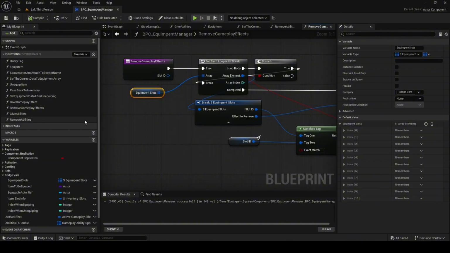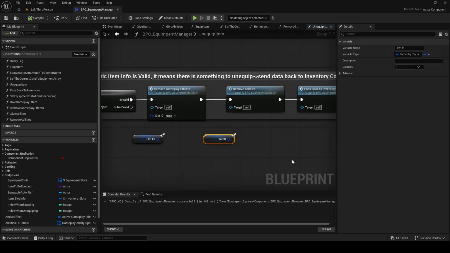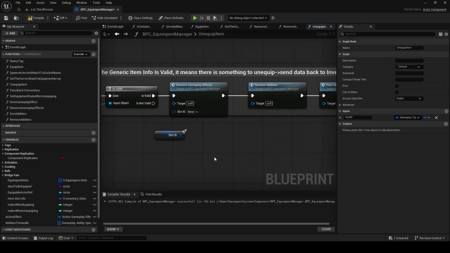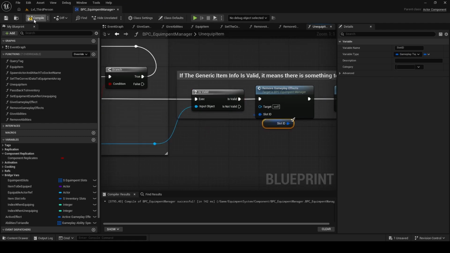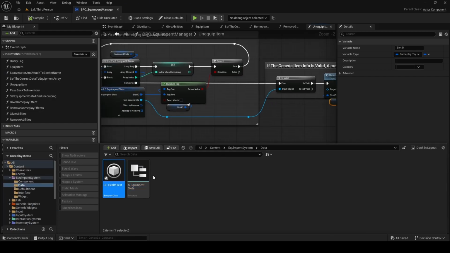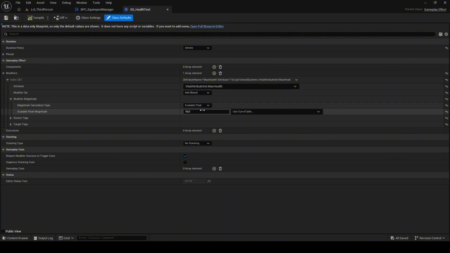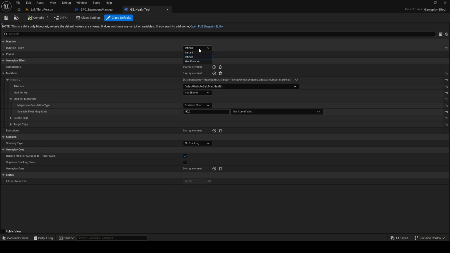So now in the unequip item, I have the slot ID, and in the remove gameplay effects, I can connect the slot ID. So just for the testing, right? I have the health, and I'm adding max health of value 50, and this needs, by the way, to be infinite or has duration, because instant you can't remove it.